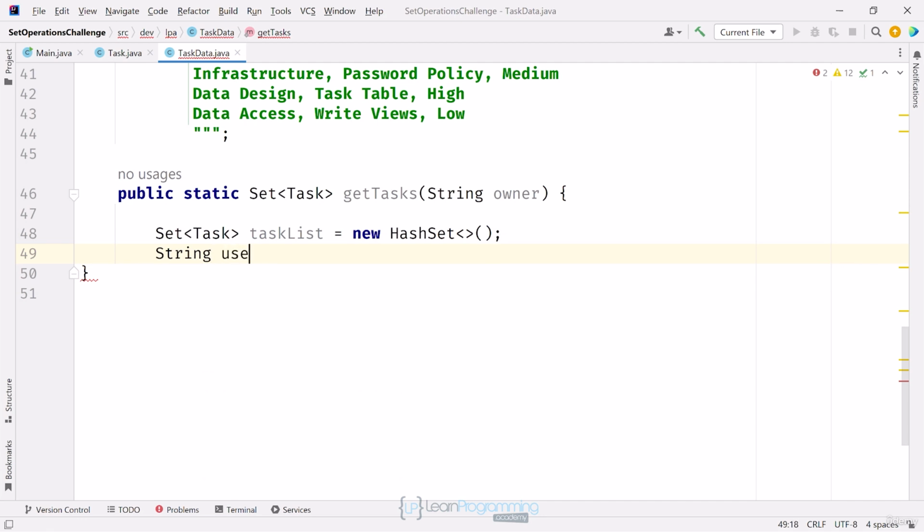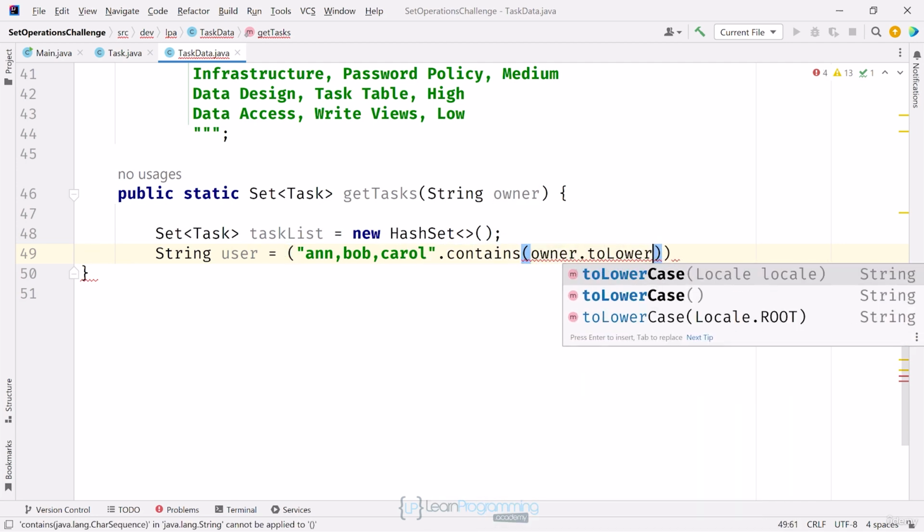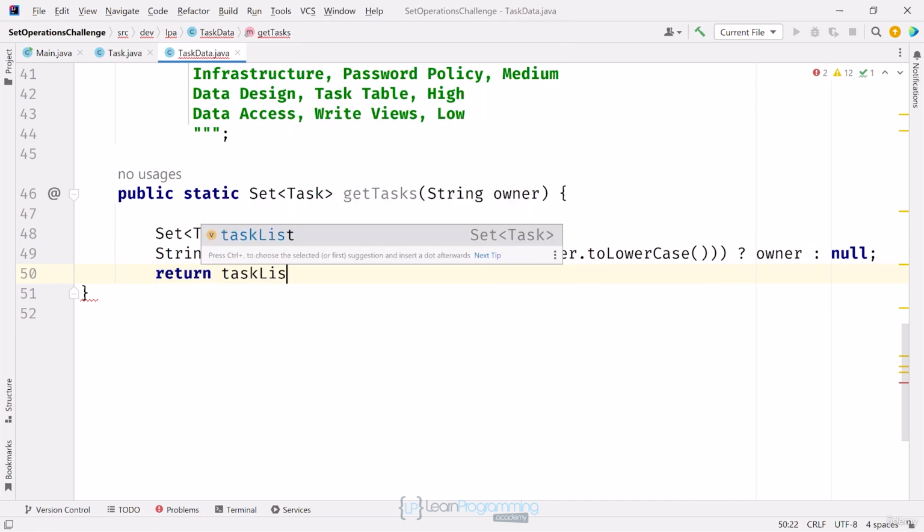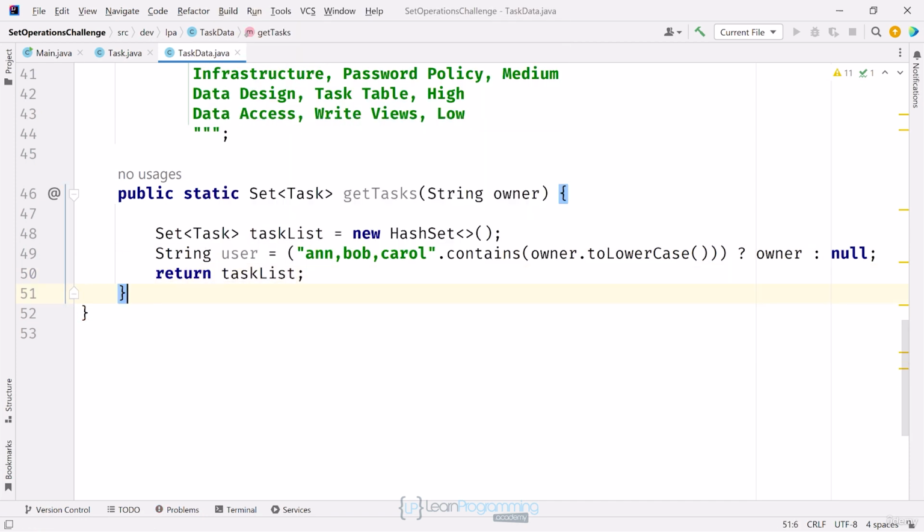You'll need to create a class that represents a task. Since I have a limited set of users, I'll just list their names in a comma delimited string and use the contains method to determine if the name passed, ignoring case, is one of those names. If it is, I'll use the method argument as the user or the assigned person, otherwise I'll set that to null. I want to return my local variable at the end of this method. Of course, I'm not done with this method. There's a bit more work to do.